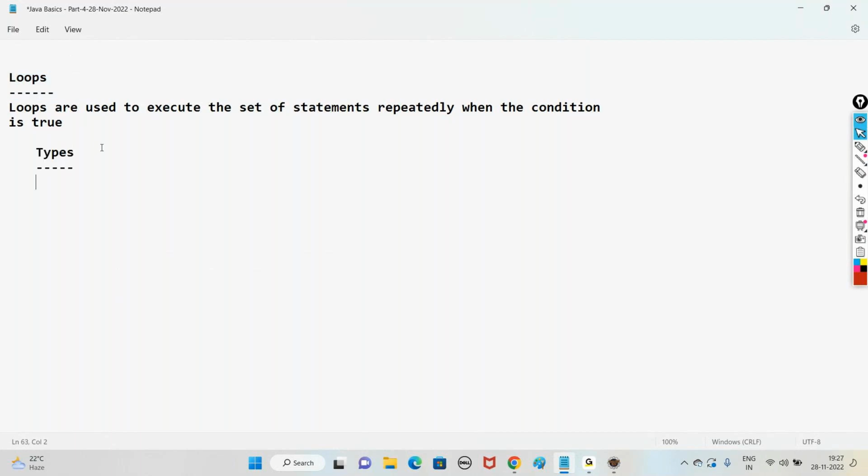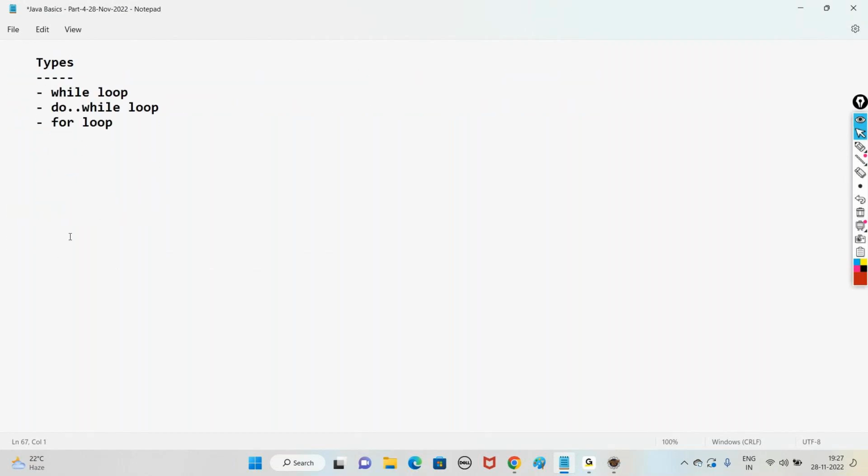We have three types of loops. They are while loop, do while loop, and for loop. Today let us see while loop, and in tomorrow's class we'll discuss do while loop and for loop. With that we close the basics part tomorrow. Let us initially go with while loop.